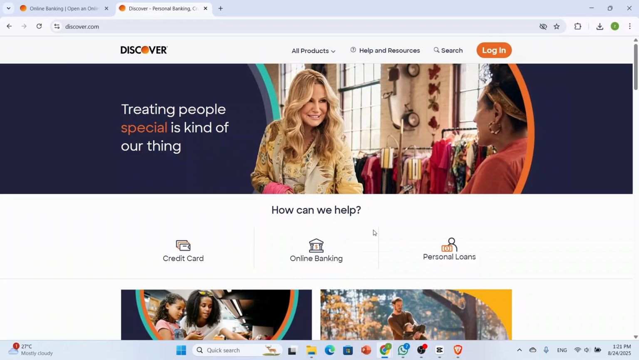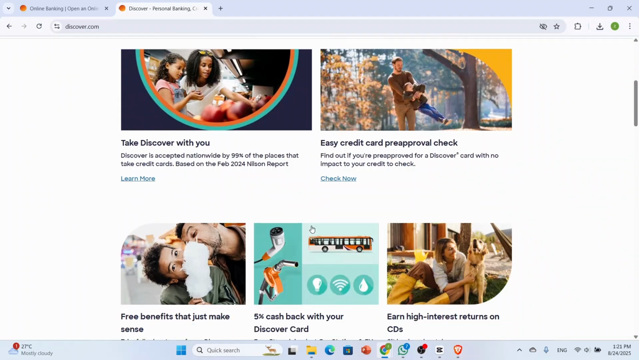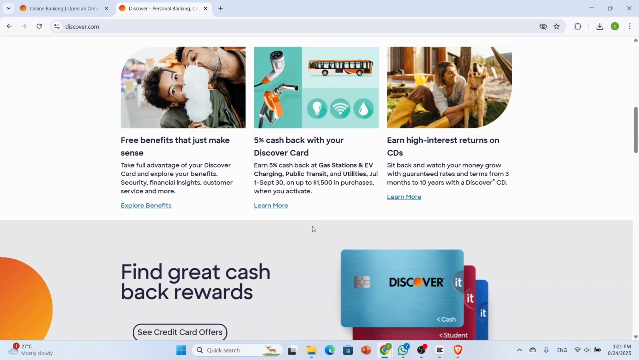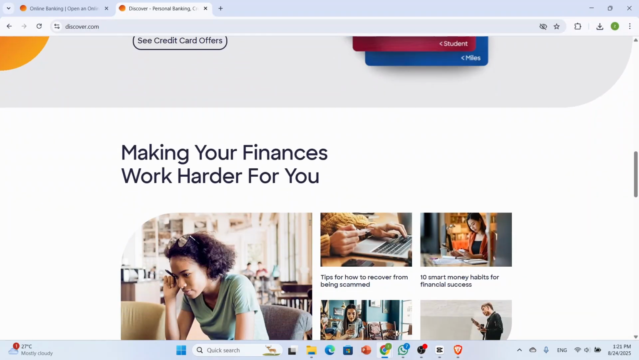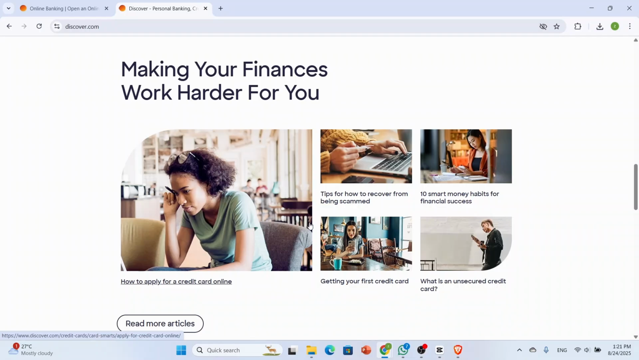Now here, you simply have to log in using your credentials, and once logged in, from the dashboard you simply have to click on Rewards in the top menu to access your cashback bonus balance.